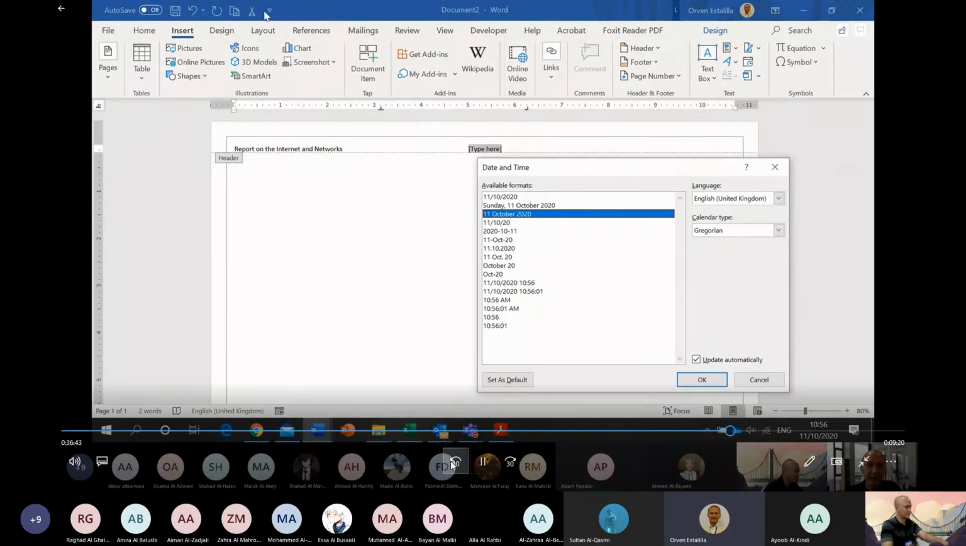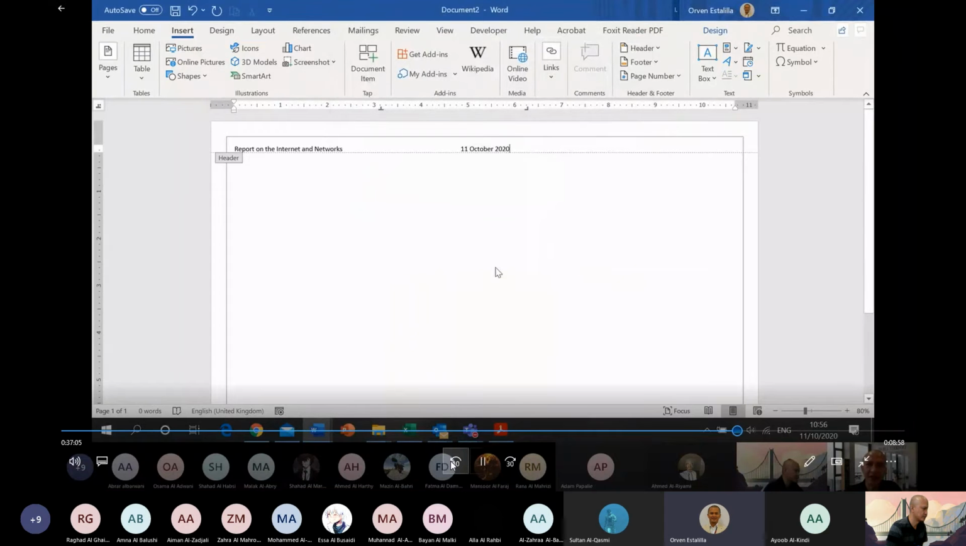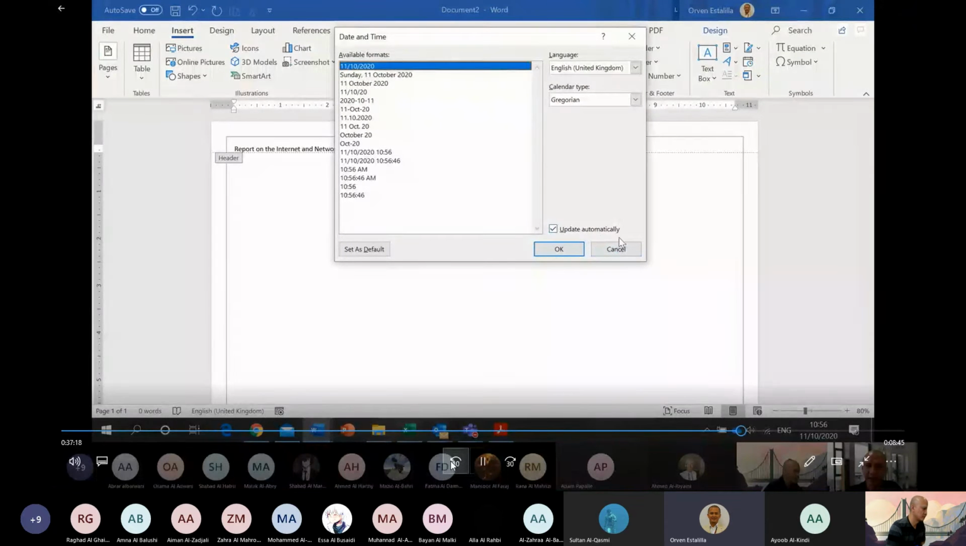Okay, so again, on the insert tab, but you have to click on the placeholder here first before you go to insert and look for the text and then look for the date. Okay, 11 October 2020. Now you can see from the dialog box, the check is update automatically. Okay, so if I press OK here, that means if I close this Word, I save it, and then I open this tomorrow, the date tomorrow will be 12 October. So that's why that one is update automatically.